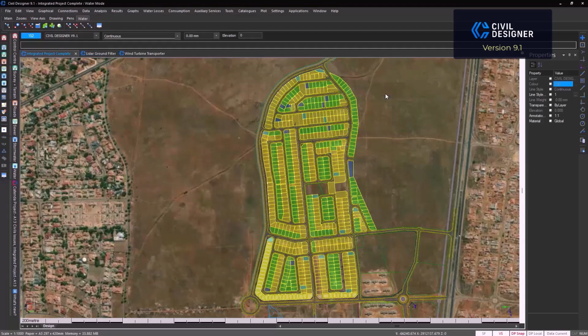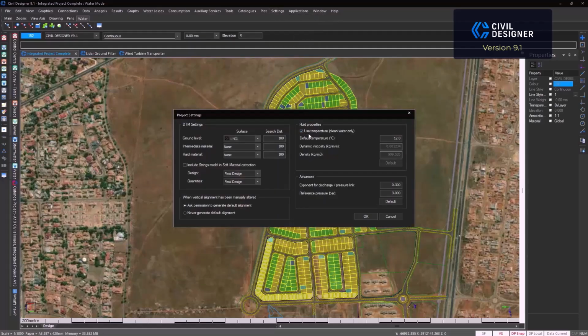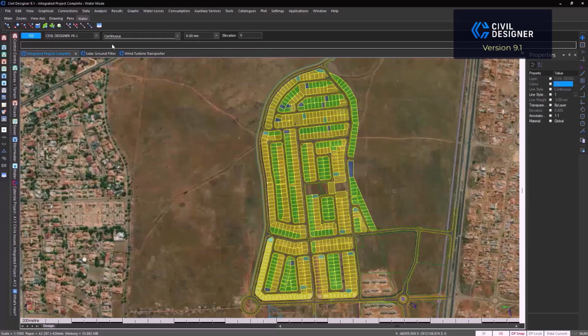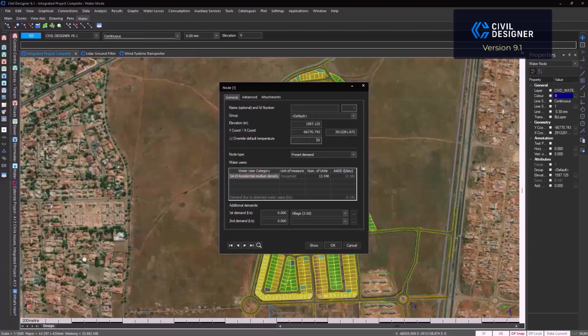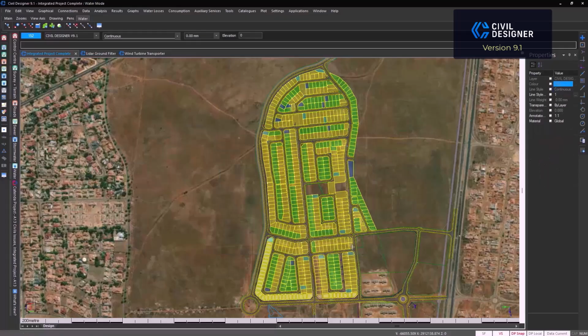You can optionally set the temperature of liquid, giving more accurate results when working with hot and cold water supplies. When a specific temperature is in use, the fluid viscosity and density will be updated automatically. This default temperature applies to the entire project, but can be altered for specific nodes in the node data dialog. This node data dialog displays contributing demands from stand connections. You can also now add 2 additional demands instead of 1.